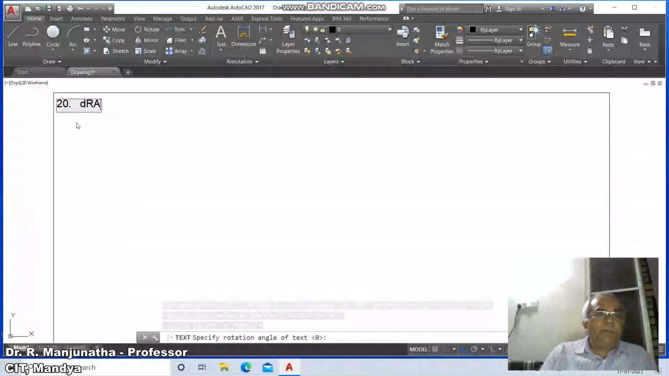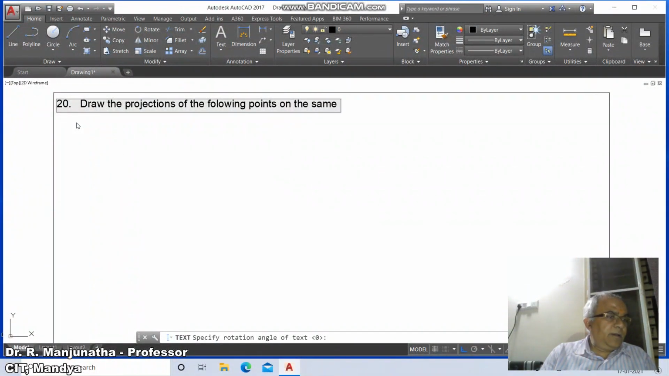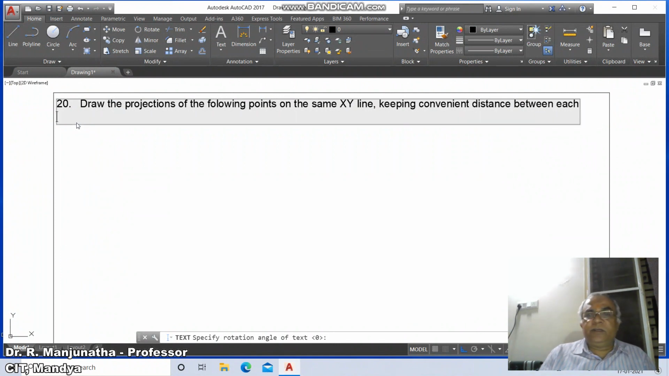So draw the projections of the following points on the same XY line, keeping a convenient distance between each projector, and name the quadrant in which they lie.